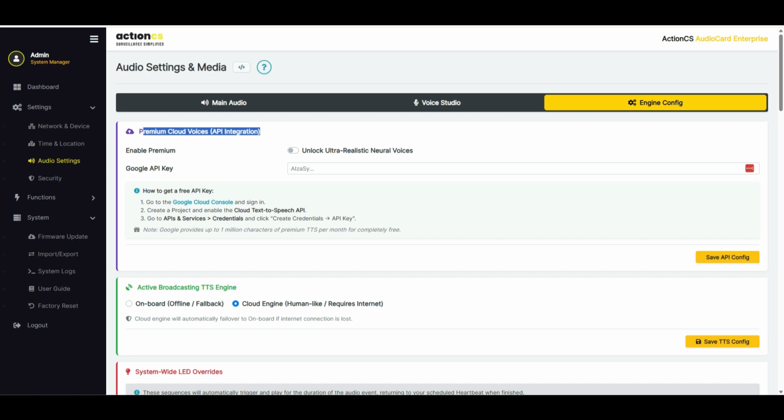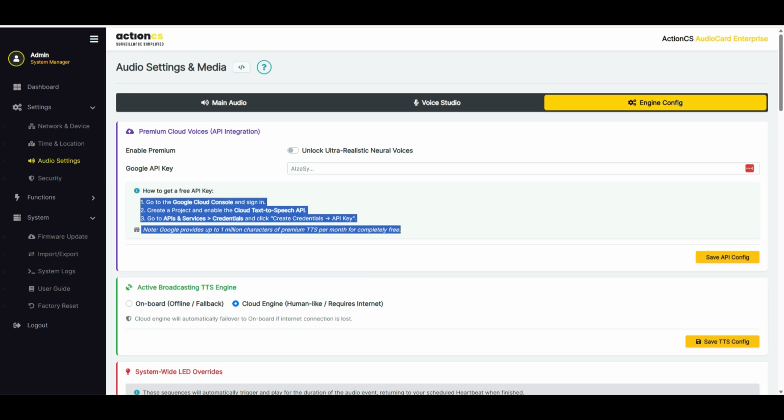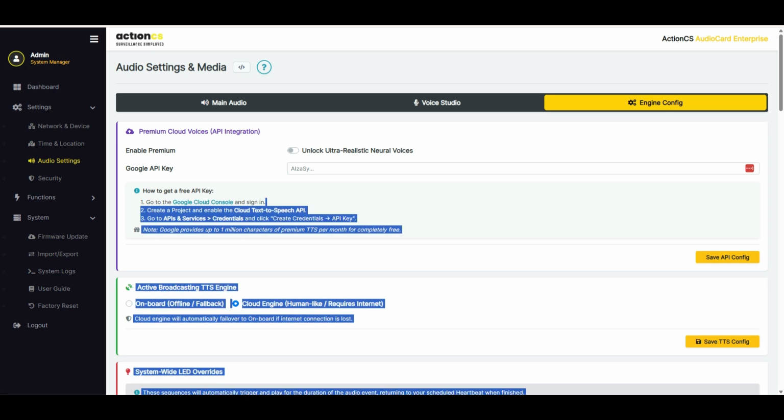If you input a Google API key, it's free to build and you get 1 million characters free a month, but you do need to put a credit card in. Once that API is in there, it will unlock the ultra realistic neutral voices from Google.